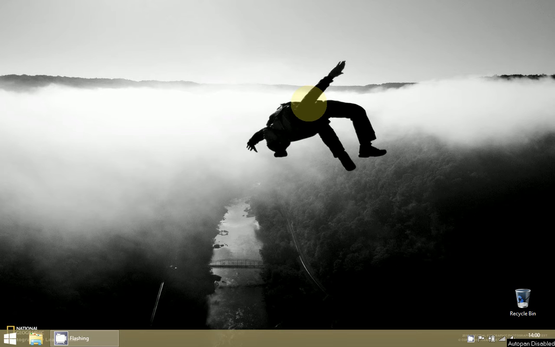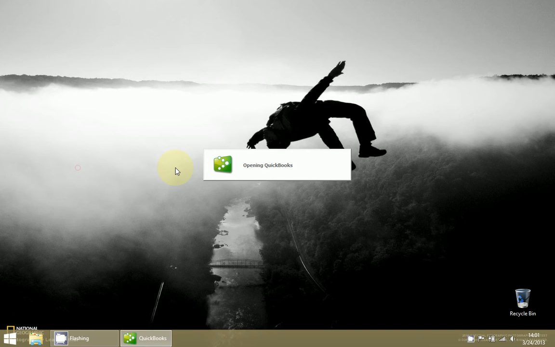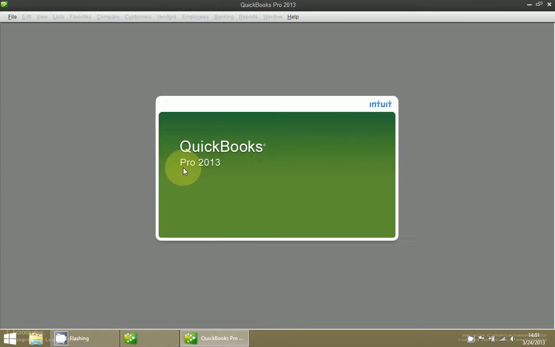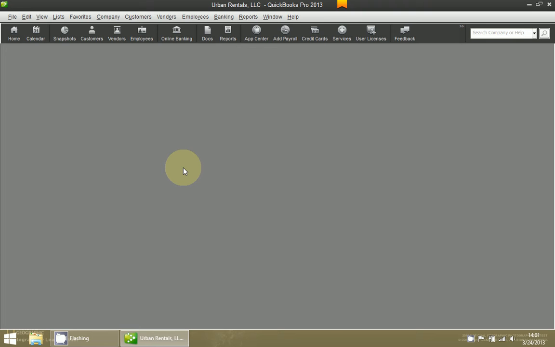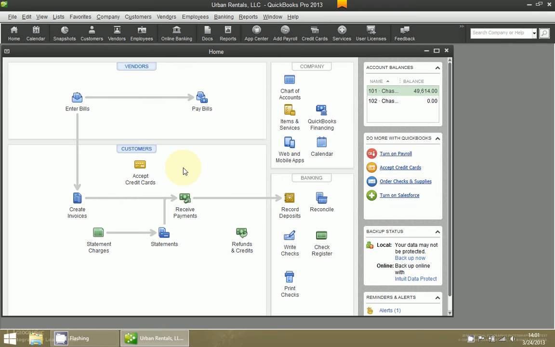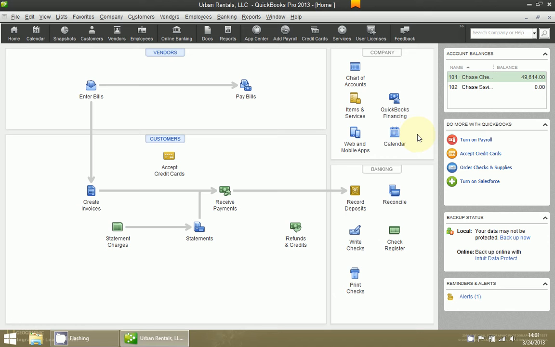Today's lesson is how to get rid of that pesky home screen. I find the home screen to be completely useless, so I like to disable it, and I'm going to show you how. I'm going to fire up QuickBooks Pro 2013, and you'll see that when I open my file, QuickBooks will automatically give me this home screen. And I don't like this. I like to start with a blank screen. So I'm going to show you how to do that today.